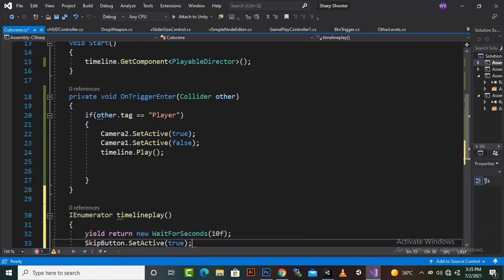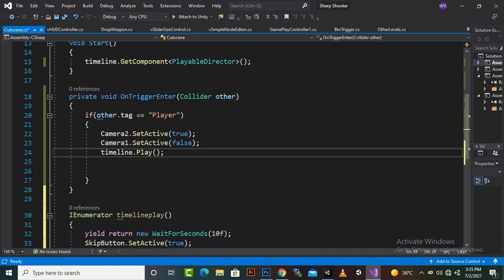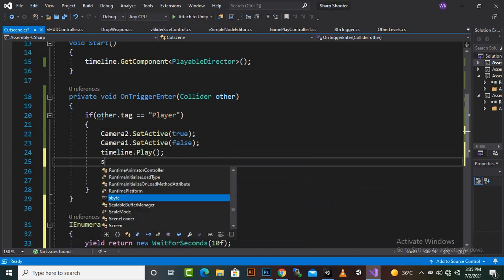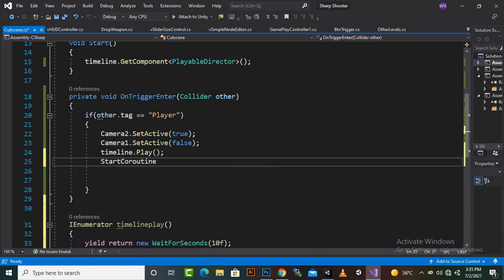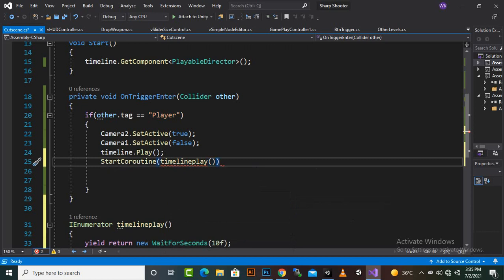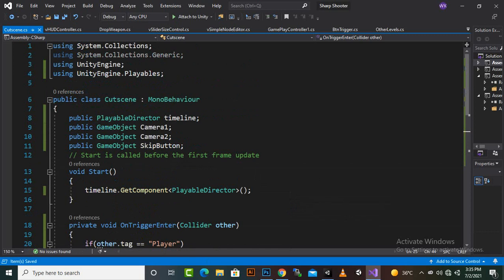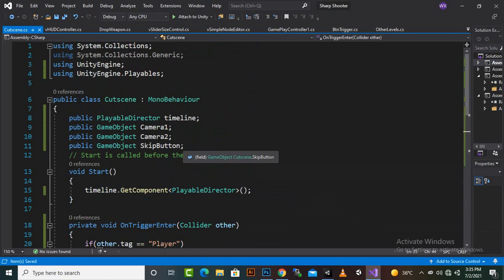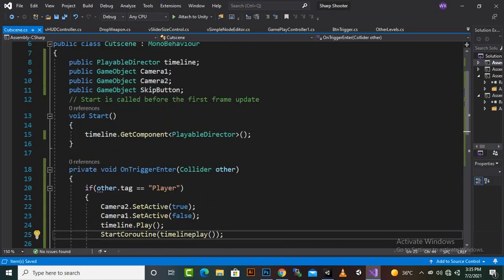Okay, like this. So now after this timeline.Play, when it is played, then after this we will run StartCoroutine, and here in this coroutine we will name our coroutine, which will be TimelinePlay, like this. So I think we have everything in place. Okay, so this is our script. So let's see how we will implement this.